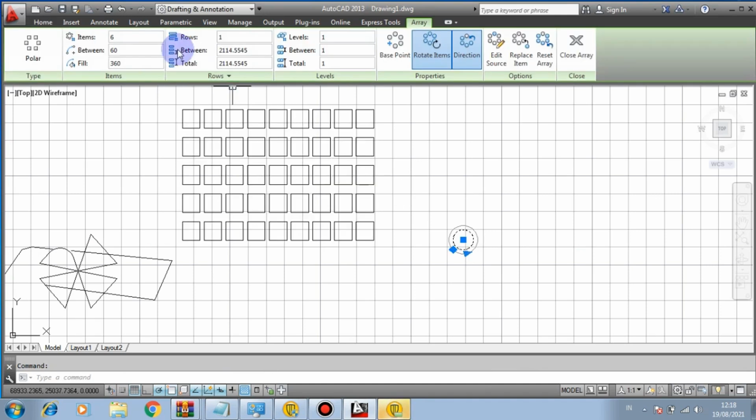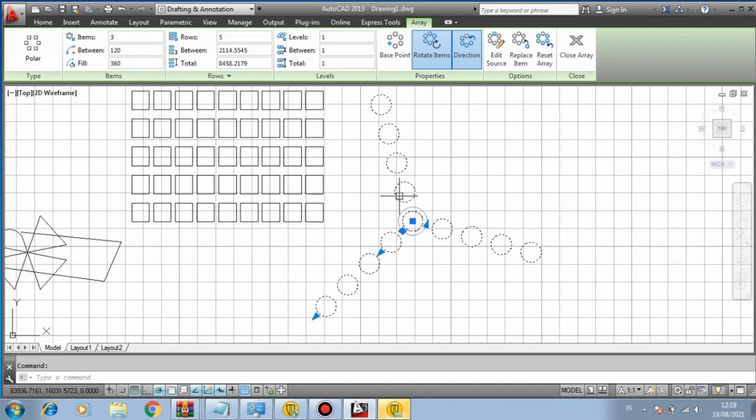Then we edit it. How many items? These items here, for example, 5. Press enter. It will become 5. The items here, for example, 3. Enter. So this is 1, 2, 3, 4, 5. There are 5 here. Then there are 3 branches. So the rows are 5. The items are 3.